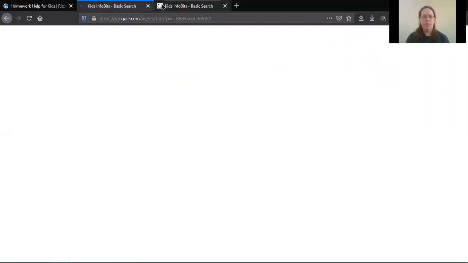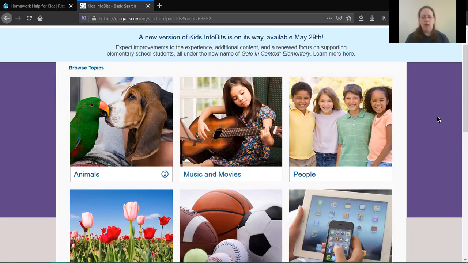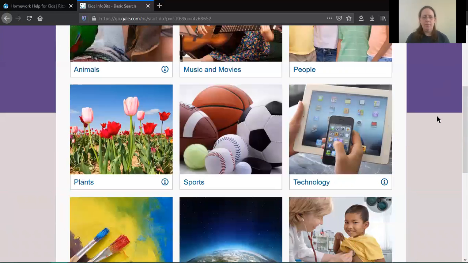As you can see, up here at the top, you can sign in with your Microsoft account, or you can sign in with your Google account, or you can use Google Classrooms, which is really nice. As you scroll down, you can see that there are a lot of topics to choose from.